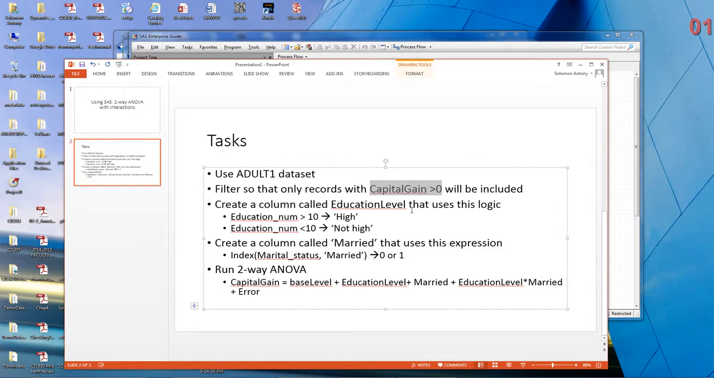Also, the education level right now is not a variable, but we will create it using another variable called education num. Education num is numeric data, and it essentially represents the level of education each adult has, and it goes from, I believe, 7 to 16. So I will pick anything that's above 10 to be high education level, and anything less than or equal to 10 as not high education level.